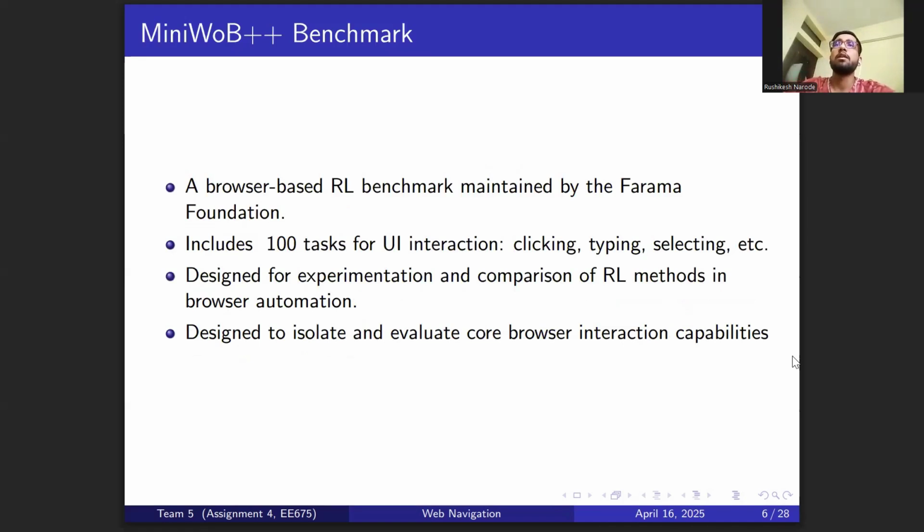To address these challenges, we have this benchmark dataset, MiniWoB++. It was developed by OpenAI and modified by Stanford researchers. It contains 100 different tasks like clicking, typing, selecting, and more. MiniWoB++ helps us implement and compare different RL methods in a website environment.